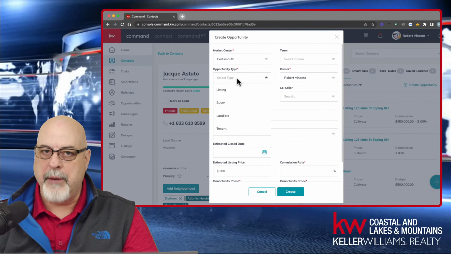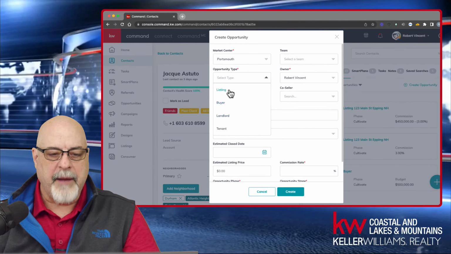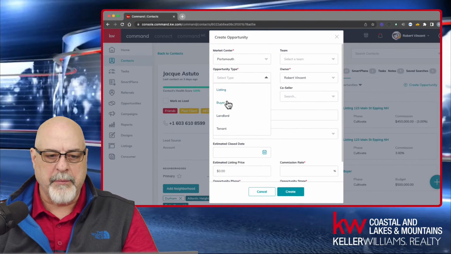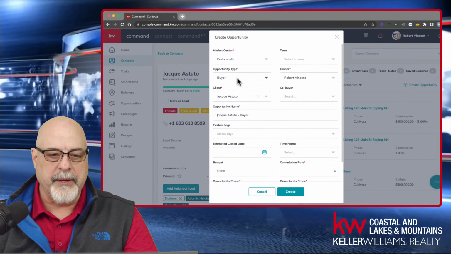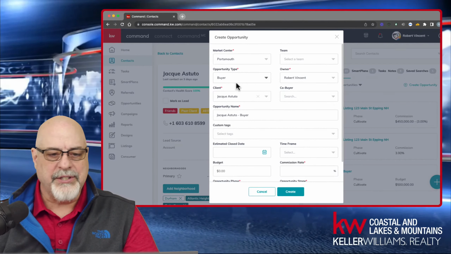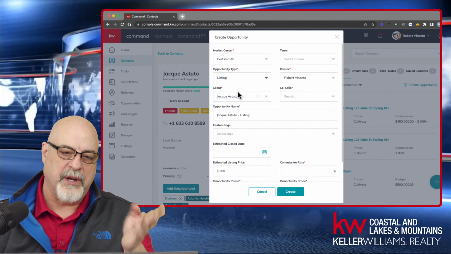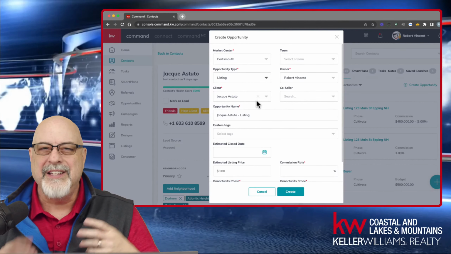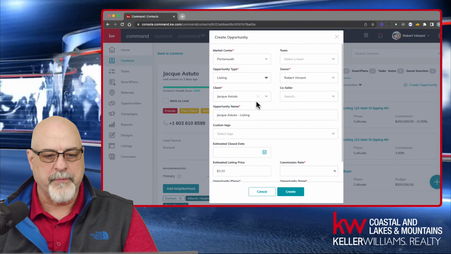And now I can check the opportunity type for a listing, buying, landlord, or tenant. And I'm always doing a listing. So I'm going to go ahead and choose a buyer this time, only just to change it up a little bit. Now, I'm going to have to go back because there's some things I want to show you about how DocuSign works. So I'm going to choose listing. Listing is one of the more robust ones that fills out information in advance for us. That's why I do this.